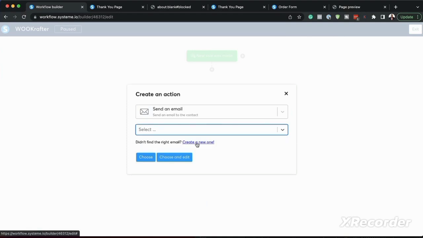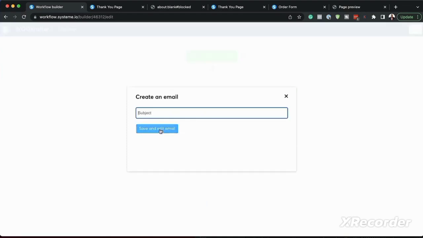And then next, you want to create a new email. Give it a subject line. Add all the details in the email. And then once you've done that, the process is going to be automated. When someone purchases the product, they're going to get that automatic email.